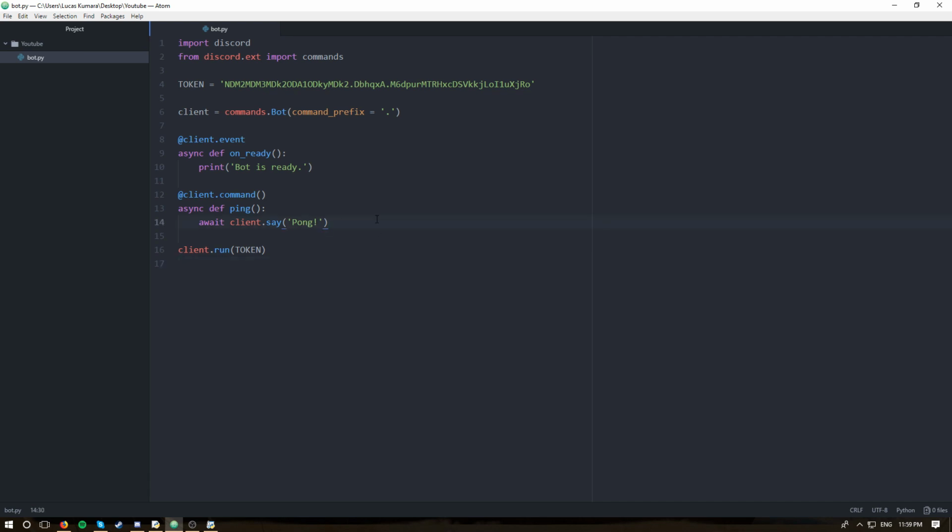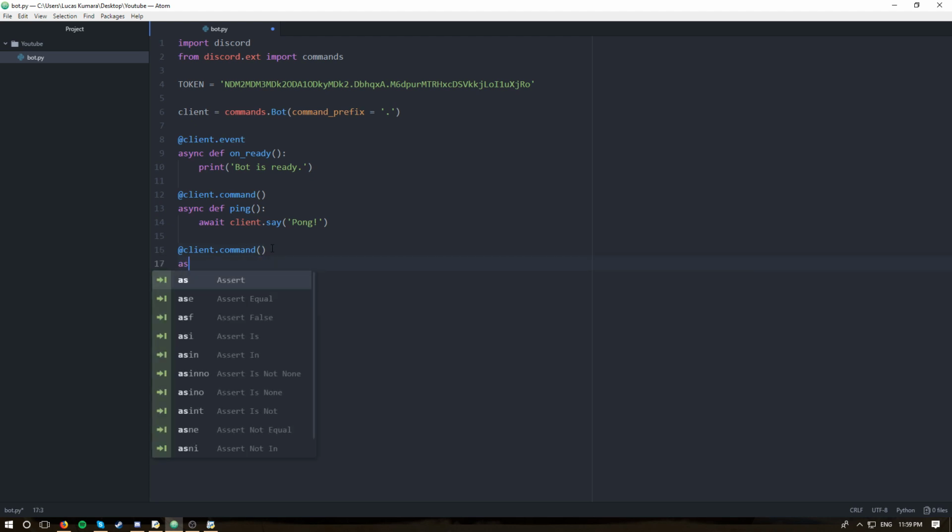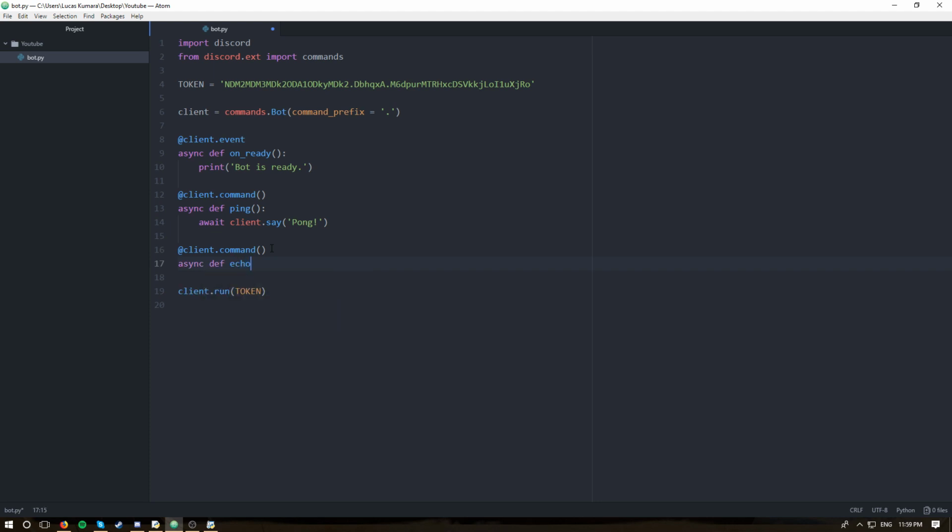Now let's get on to our second command, and this is essentially just going to be the echo command. This should go much quicker because we have more or less gone over everything new in this command. So we just put client.command. Again, for the sake of this command, we don't need to be changing any of the attributes in here. Async def echo. Actually, for echo, we will need to be passing in some arguments because we want to be taking in the sentence that we want to repeat back to the server, or the channel, I guess.